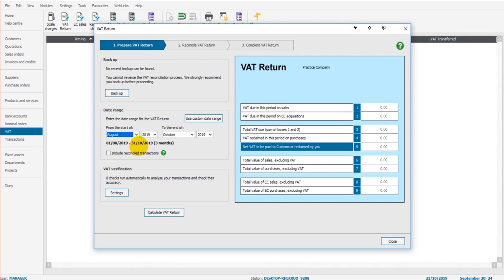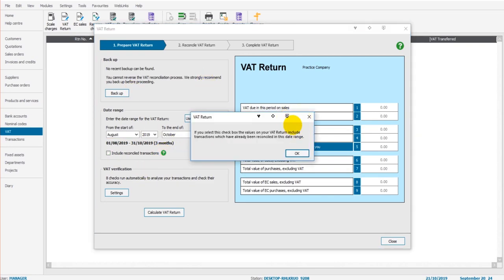So 1st of August to the end of October, then Sage will automatically create the next VAT return to be November, December, January. If you click on include reconciled transactions, there's a question mark here which explains what that is. If you feel overwhelmed at any point doing a VAT return, it might be best that you outsource to an accountant or a bookkeeper, but I'll go through that later on in the video.